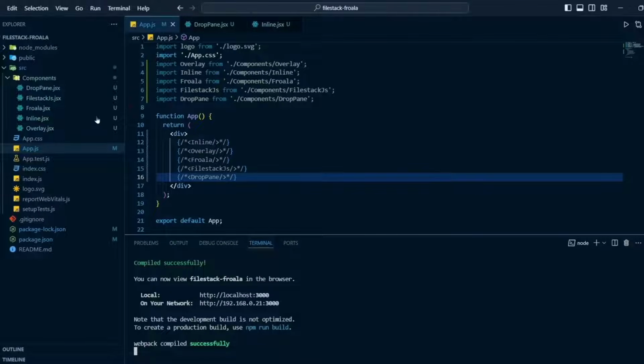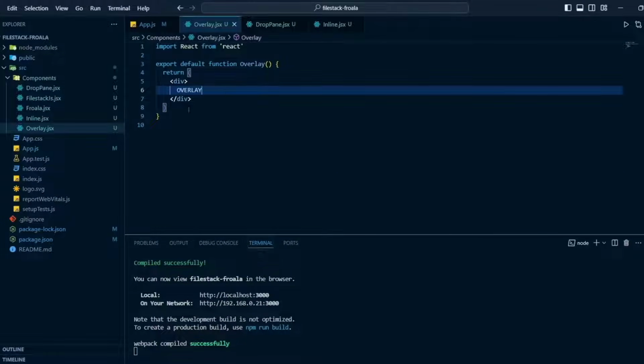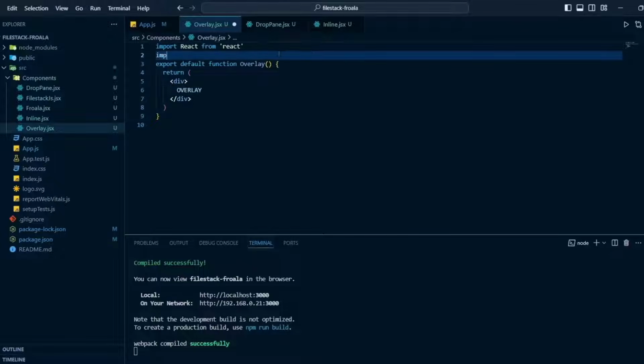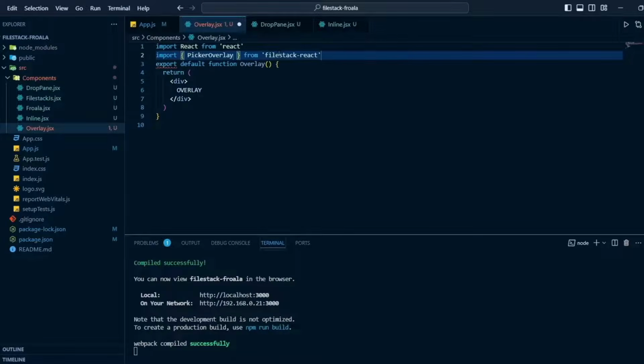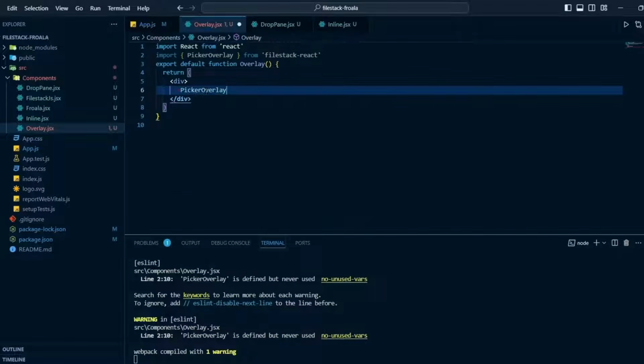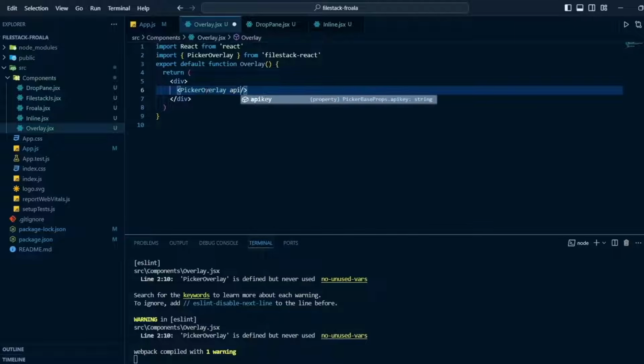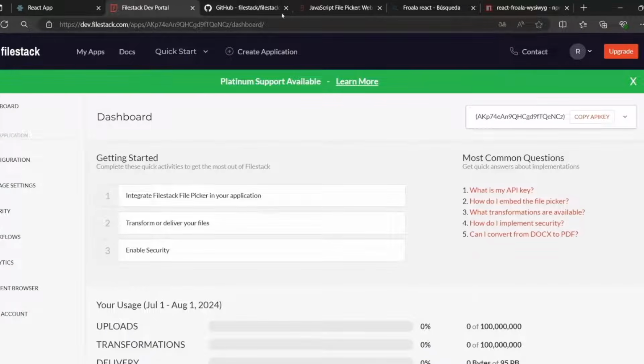There are three types of pickers, and well, depending on the application needs, you will use one or other. So let's explore all of them. Our first picker, the overlay one, will essentially be displayed into the entire web page. And to use it, you just need to import the picker overlay component from the Filestack React SDK and create this component into your view. Then you just need to add your own API key. An API key is an identifier of your account, and you can find this API key when you log in into your Filestack developers portal in the right corner.